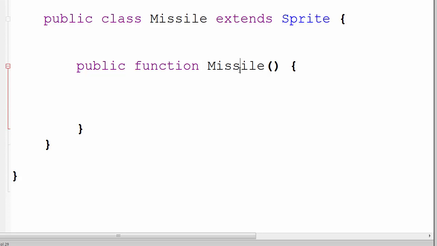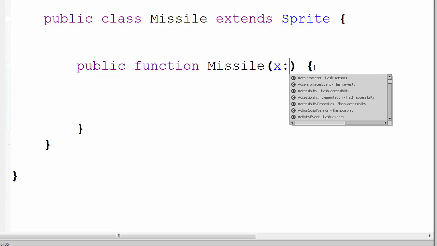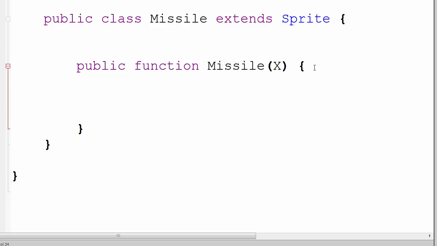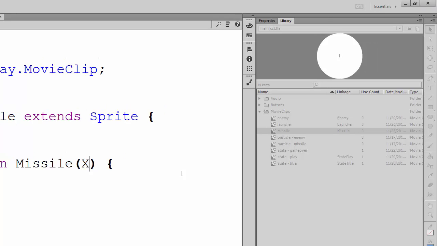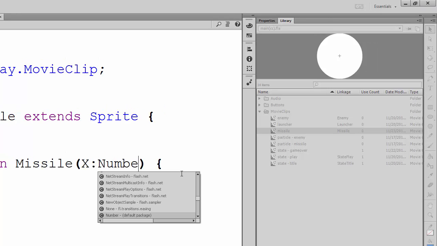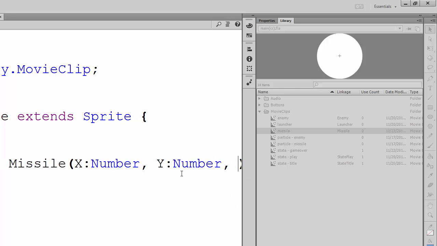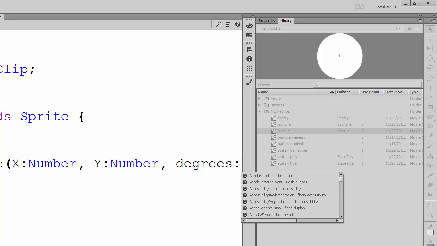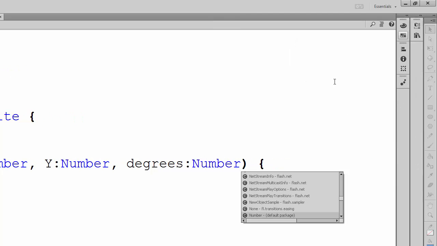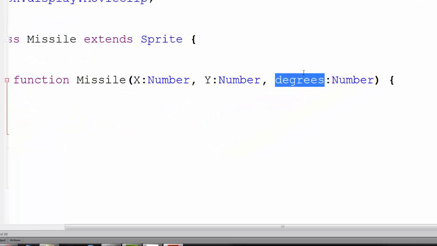So when we create a new missile object, not only do we have to know the angle of the launcher, but we also want to know its position. So whenever we create a new missile, we need to know an x value, which I'll actually make capital X, so that we don't accidentally mistake it for the missile's inherited x property. So X colon number, Y colon number, and degrees colon number. And I'm naming this parameter degrees so that we know not only is it an angle, but that it is in degrees. And that's going to be important.